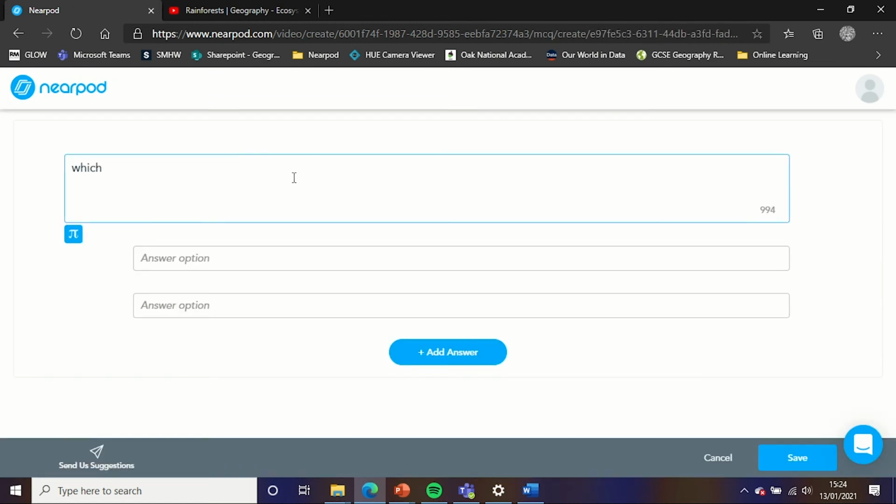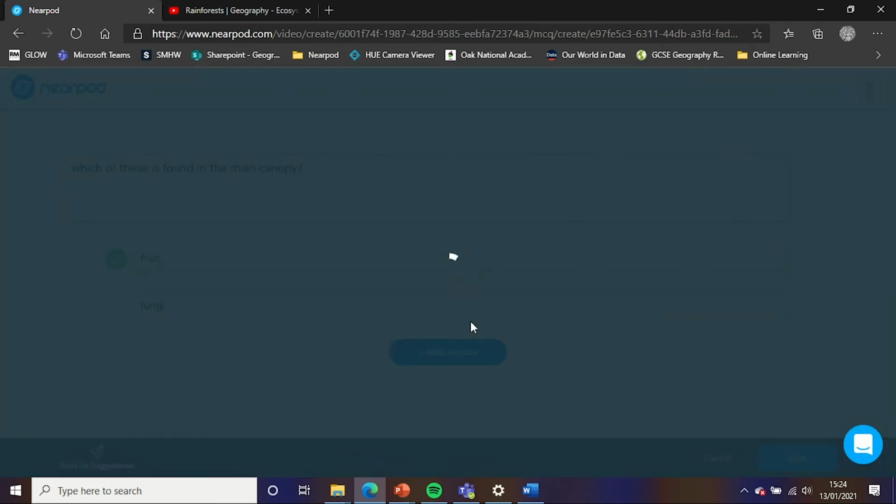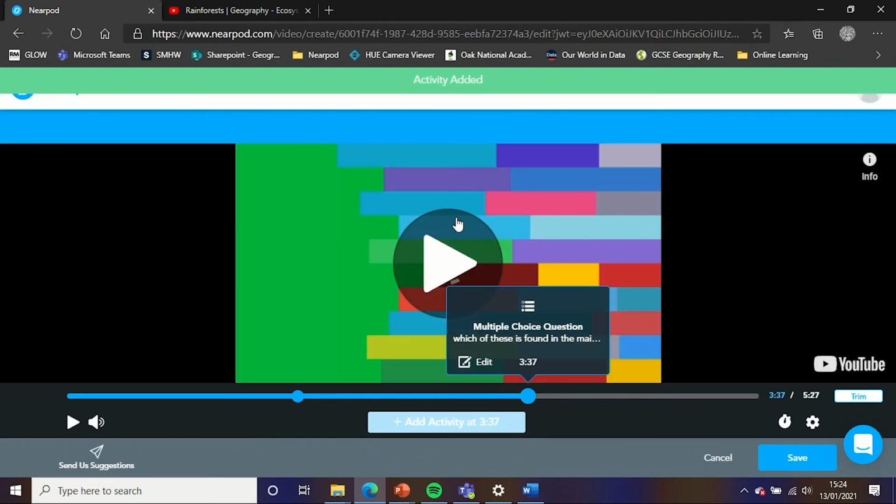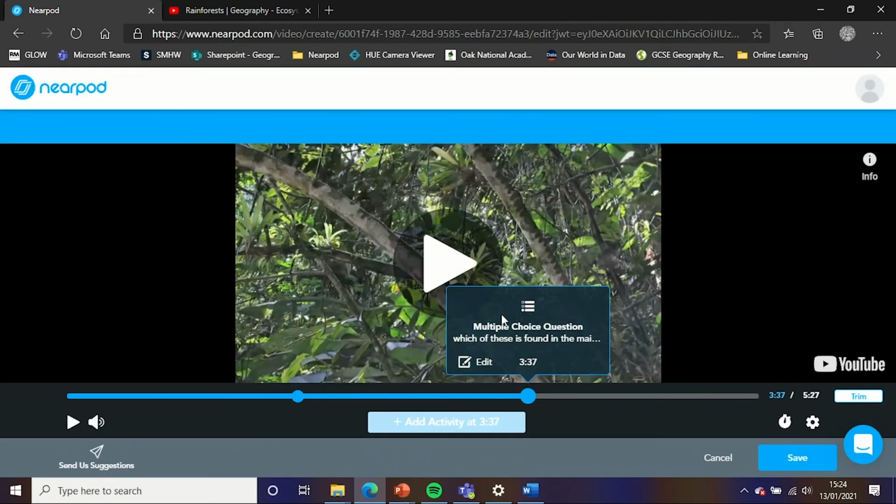Which of these is found in the main canopy? And then you might just want to do different multiple choice questions and then save it, and you can move on. And that way, when you set this, like you'll be looking at it when the kids are doing it, there's a way where you can play it for them.